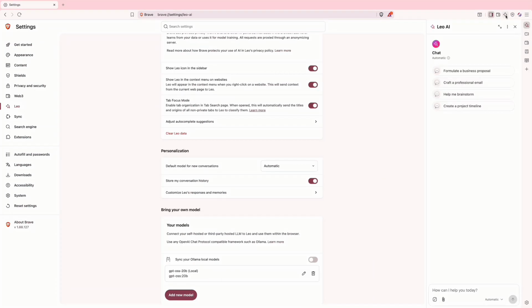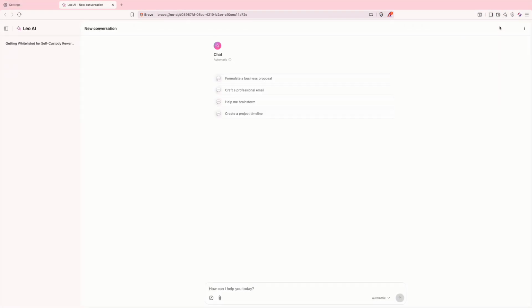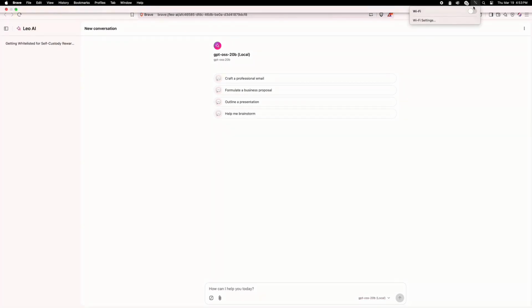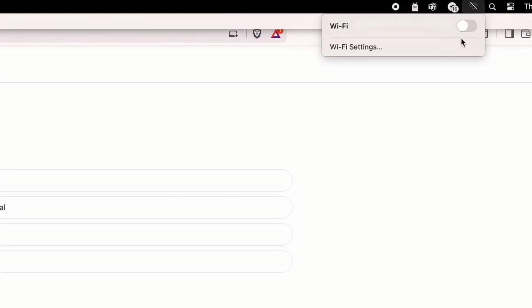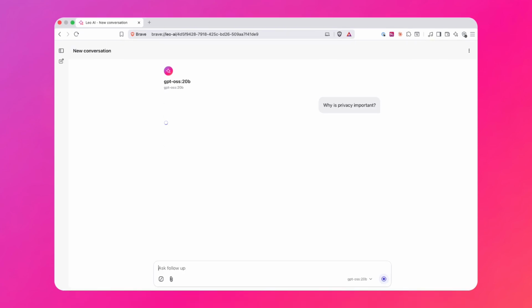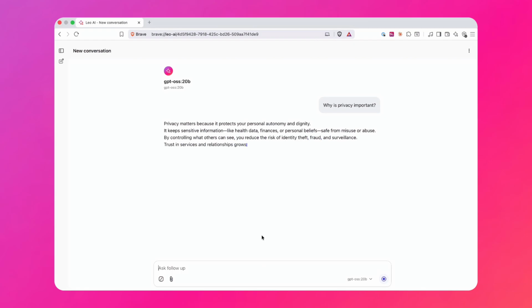Now, open the Leo sidebar, click the model drop-down at the top, and select your new model. To confirm everything is working locally, turn off your Wi-Fi and ask the model a question. If it responds, your setup is fully local, with zero data leaving your machine.